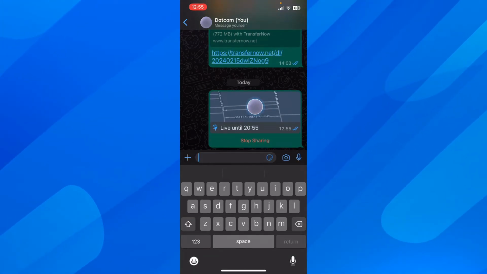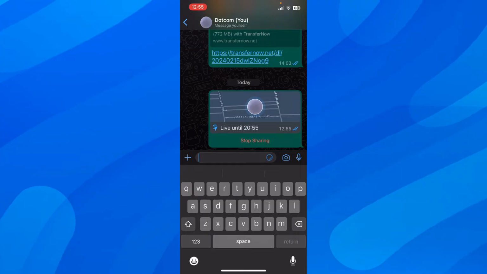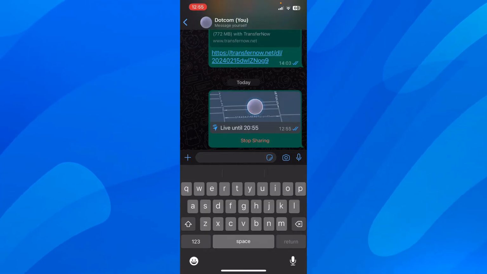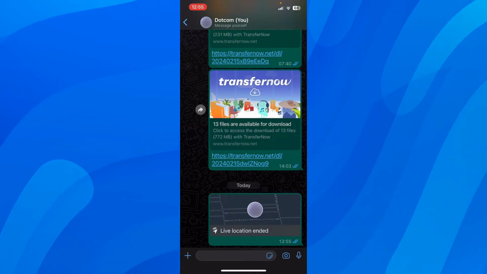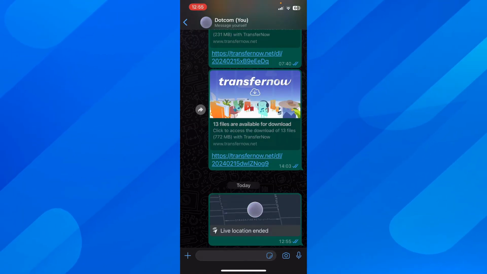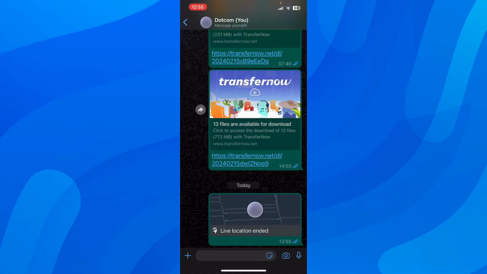So now if they tap on the location, they can see where you are. Now if you want, you can simply tap on stop sharing and then tap on stop sharing again, and as you can see, live location ended. So basically they are not going to be able to see it anymore.